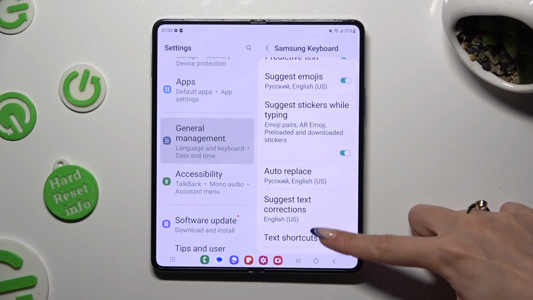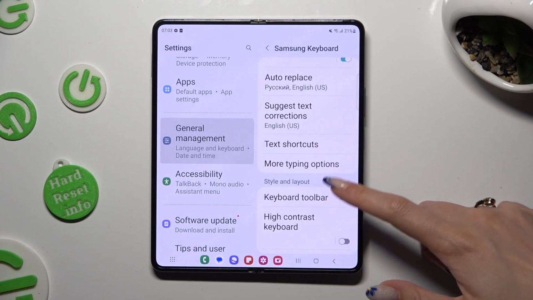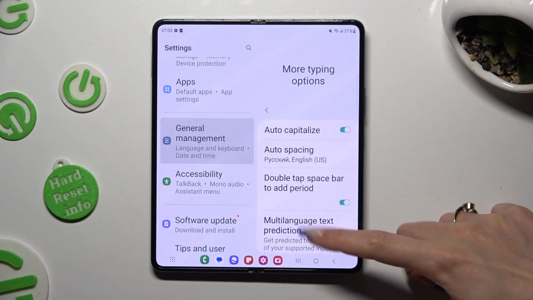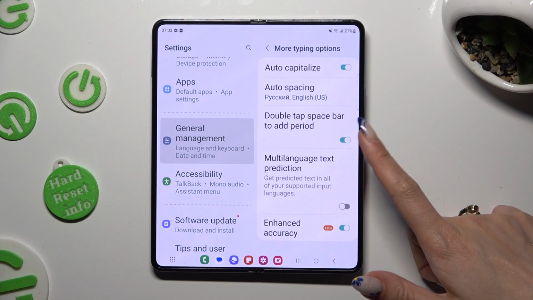You can also scroll down, click on More Typing Options and manage all of them the same way.